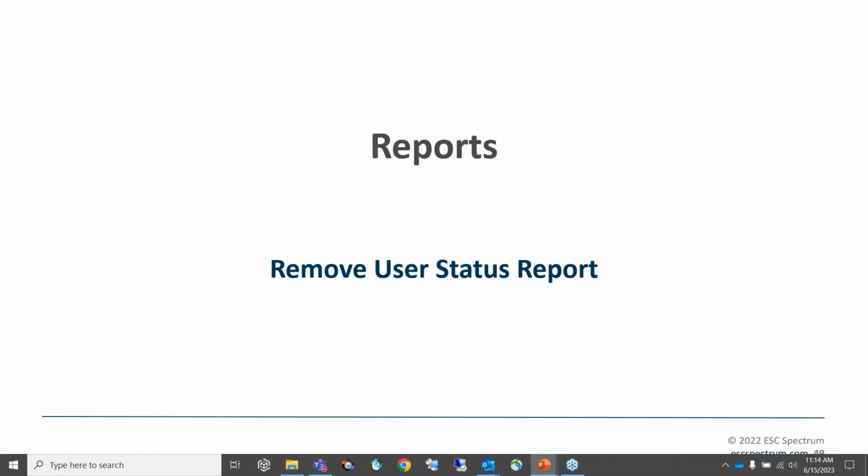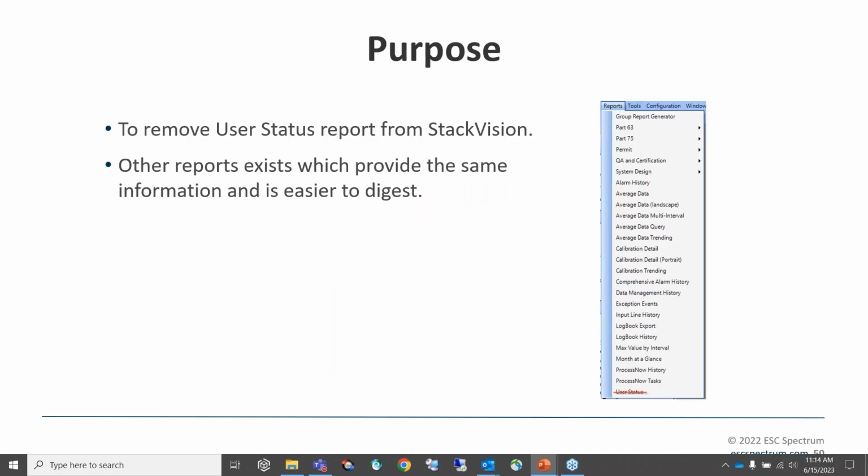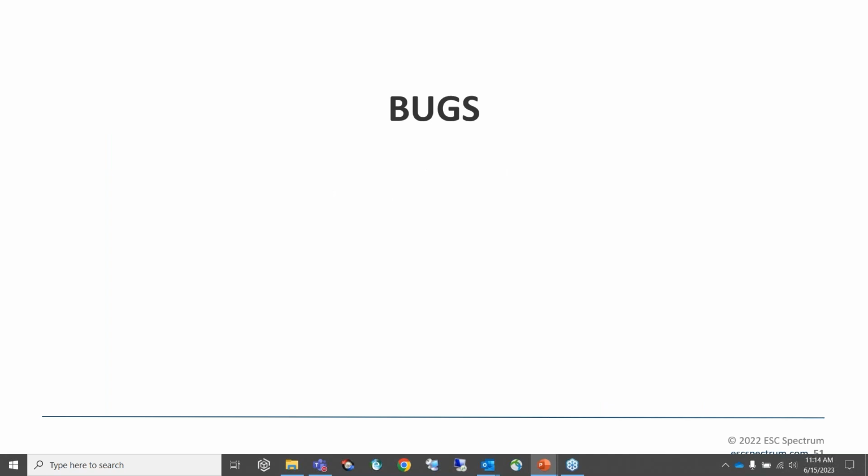Reports. Remove user status report. The user status report was removed because other reports provide the same information. Let's move to the bug fixes.